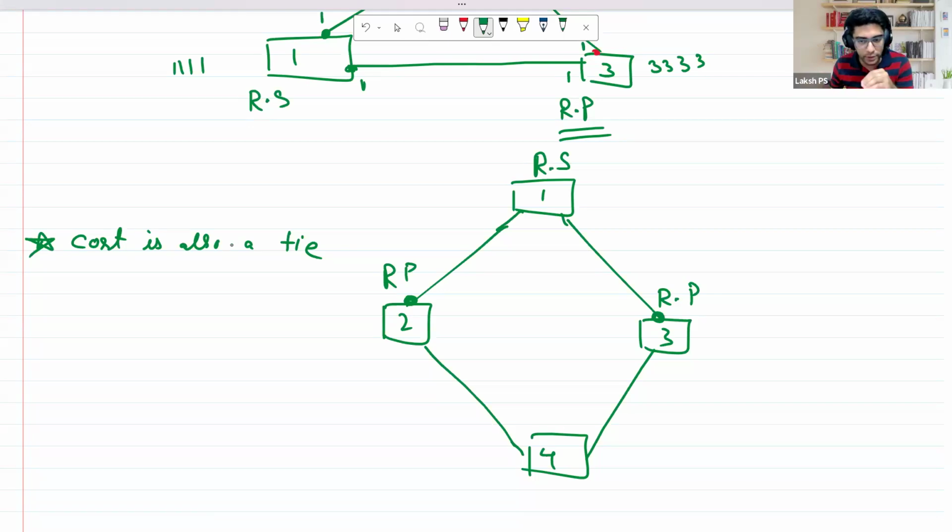So when cost is also a tie, the switch will now find out which neighbor has a lower MAC address. In this case, for switch number 4, 2 and 3 are both neighbors. Out of these two switches, which switch has a lower MAC address? Obviously, 2 has a lower MAC address, and hence this interface will become a root port.